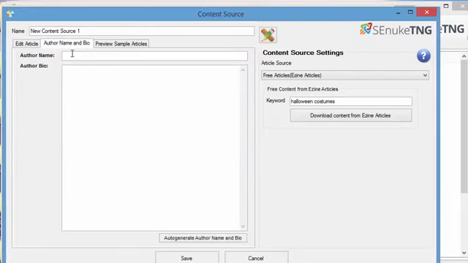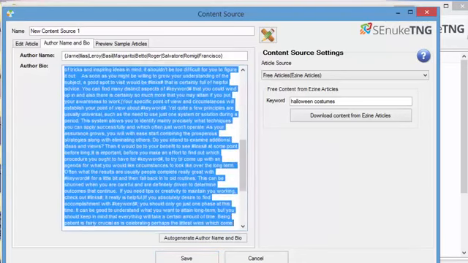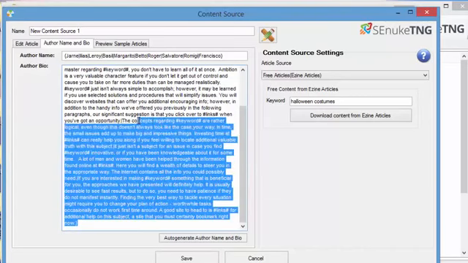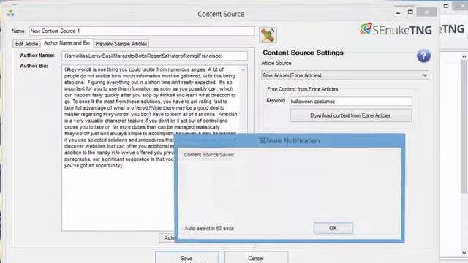The next tab is author name and bio. We can let SE Nuke do this, and personally I don't need all this text. I think it's far too much, so I would just make it something a lot more manageable and something a little bit less spammy. That's plenty of words, and we'll save that.